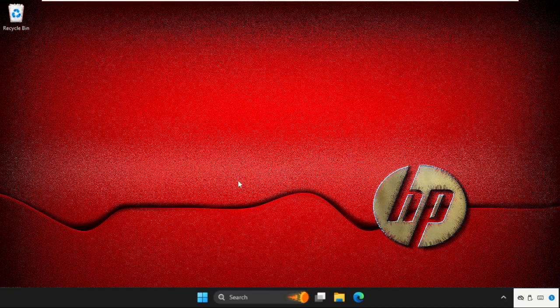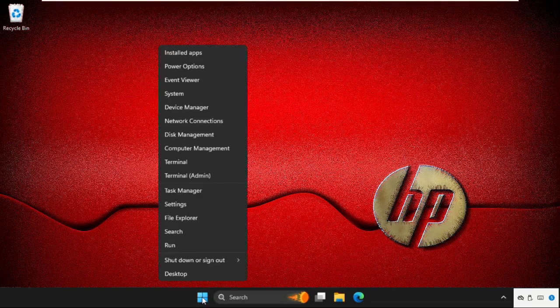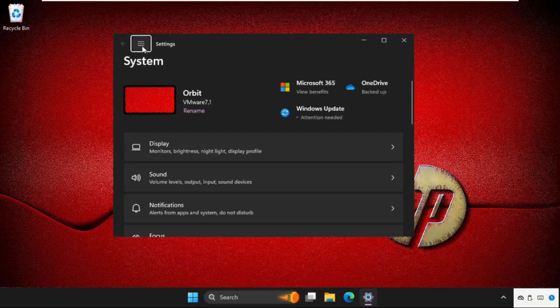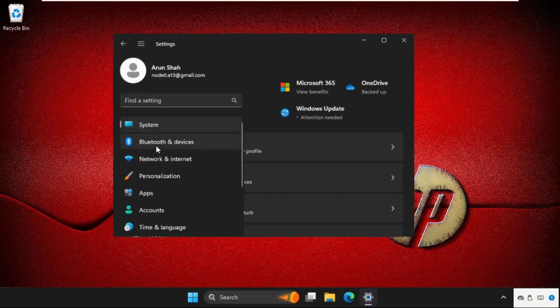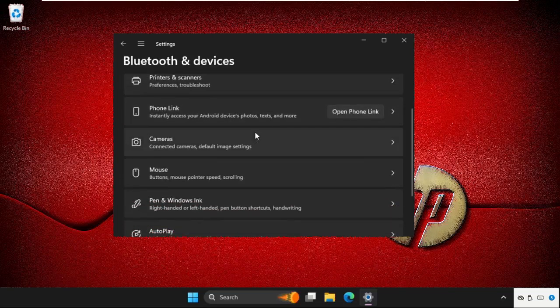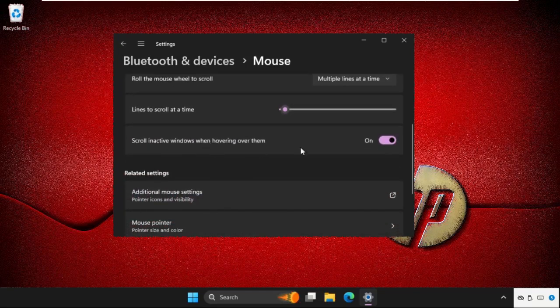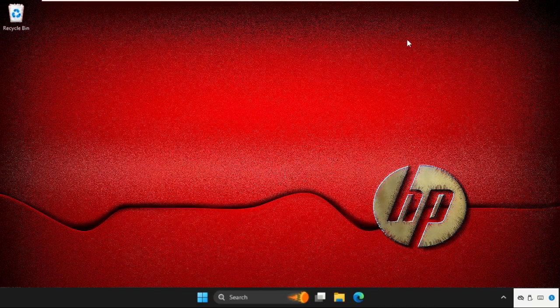In the first step, just right click on the start icon and click on settings. Now click on these three lines and click on Bluetooth and devices. Once we are here, just scroll down, click on mouse option. Again just scroll down and we need to disable this option, scroll inactive windows when hovering over item. So just disable this one and close this window.